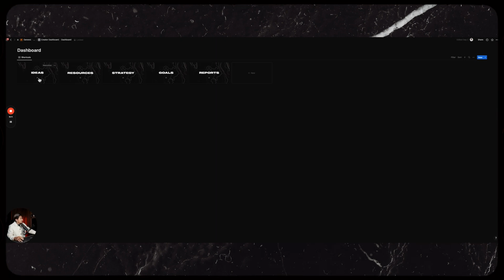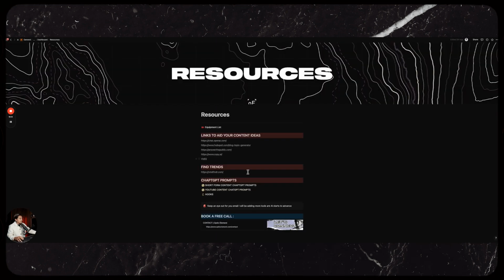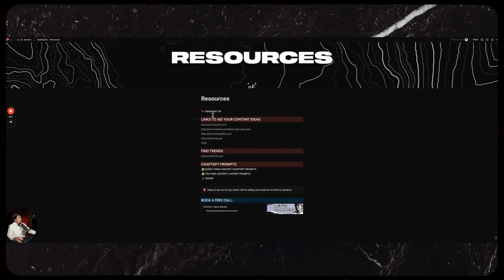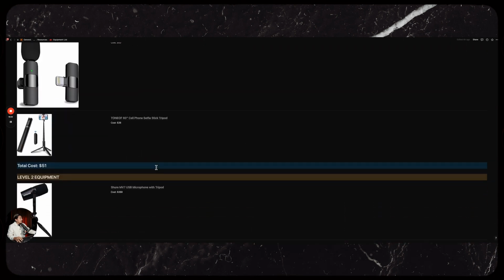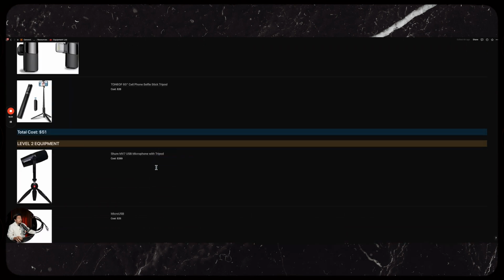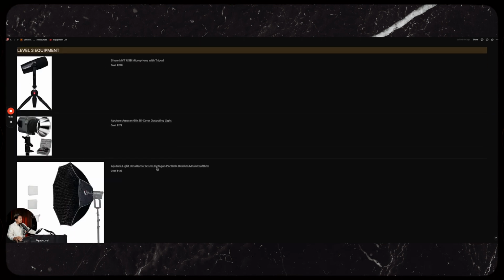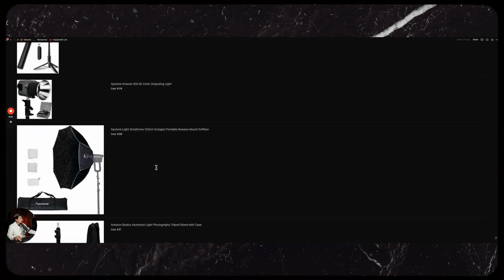So the next one is we have resources. This is the meat and potatoes right here. So right here, we have an equipment list. Here, depending on your budget, this is literally all you need to get started, right? There's 3 levels to this.